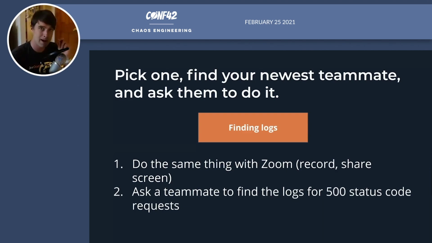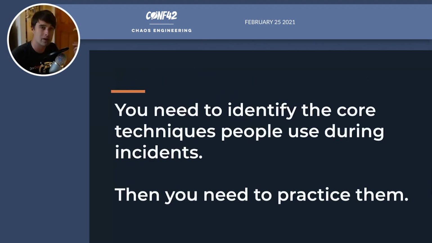It's important to practice the techniques. So with that, you need to identify the core techniques people use during incidents. And you can do this through chaos engineering principles, right? Break your system and watch people fix it. It's not typical chaos engineering. We think of it as, we break the system, and then we just try to see the adverse effects of the system breaking. But we rarely use the same technique to test process.